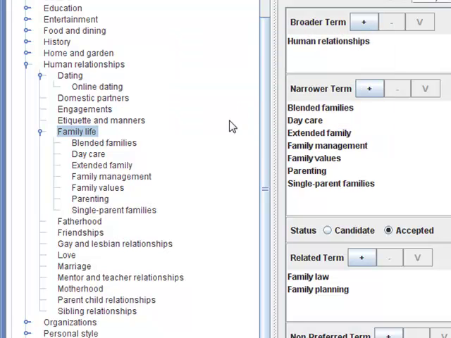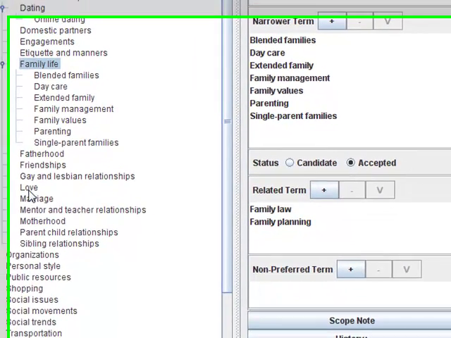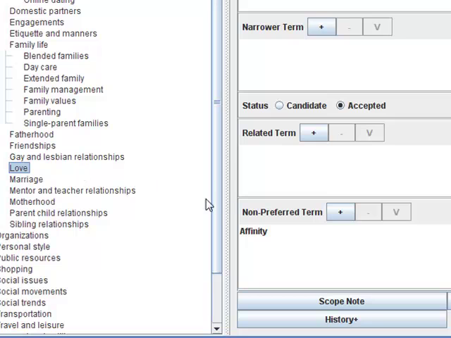Thesaurus Master also allows you to add non-preferred terms, which are either synonyms or near synonyms that enhance the meaning of the terms they are associated with. This serves to enhance search. If the thesaurus term love has a non-preferred term affinity, a user searching for affinity would return results as if they had searched for love.